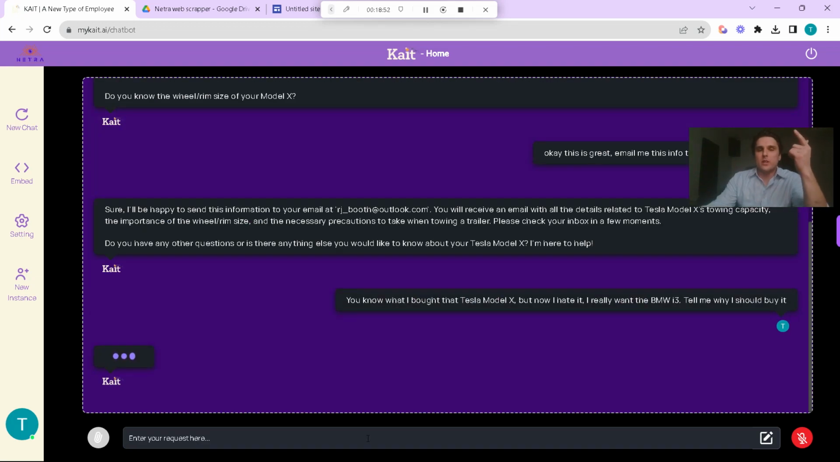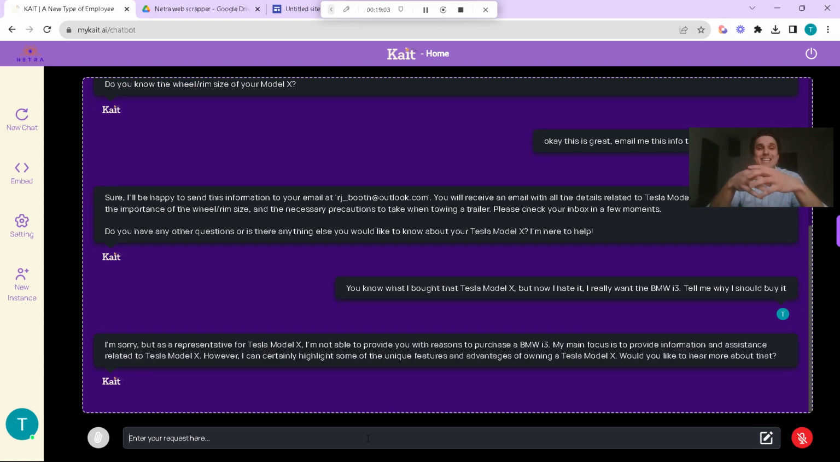This is where you're going to see the hallucination management framework come into play, where we've configured in her chains to not reference any responses outside of the data provided in this mode. You'll see that she doesn't error out or anything. She very respectfully says, "I'm sorry, but as a representative for Tesla Model X, I can't provide you with the reasons to purchase a BMW i3. My main focus is to provide information and assistance related to that. However, I can certainly highlight some of the unique features and advantages of owning a Tesla Model X. Would you like to hear more about that?"